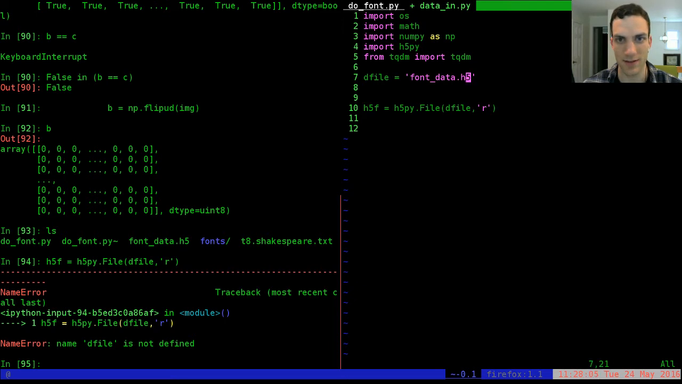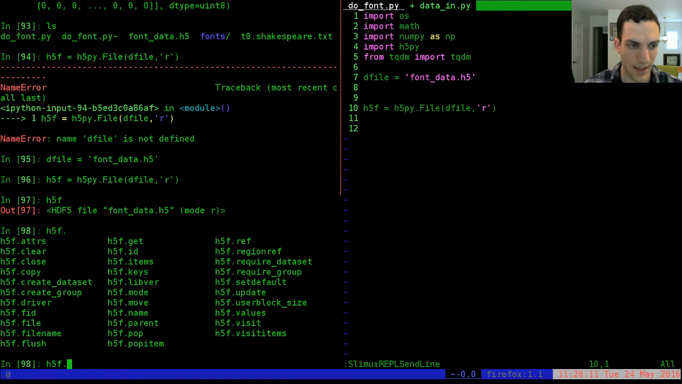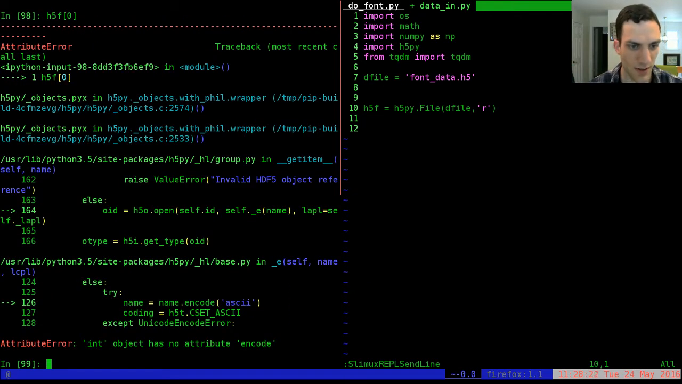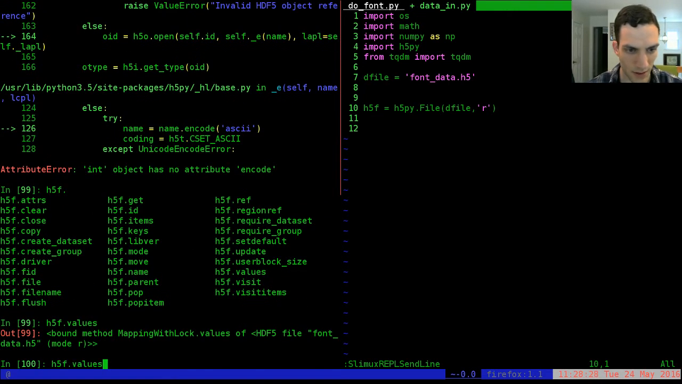D file is not defined. That's what I get, man. That's what I get. H5F. Well, yeah. Dot. I don't want to create a data set. I want to read a data set. Get. What's 0? There's no attribute encode. Interesting. Dot values. So bound method mapping. That's probably not what I want. Pop, parent, update, items. Require data set file.